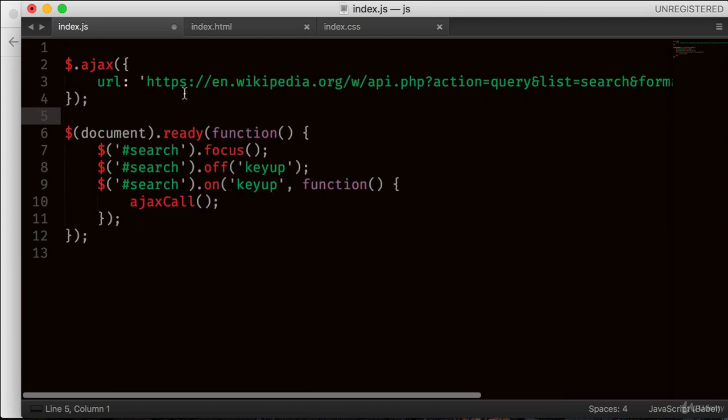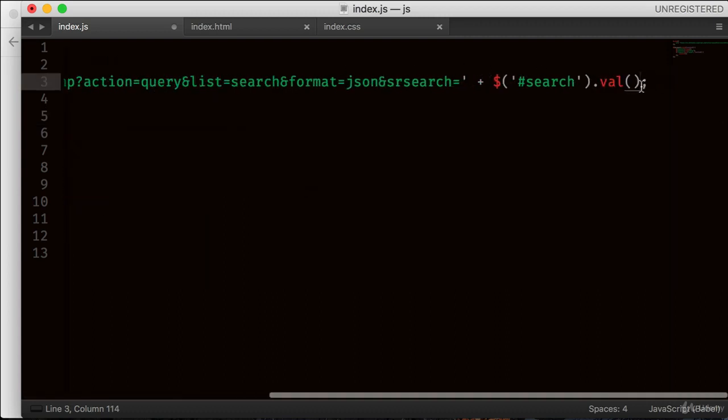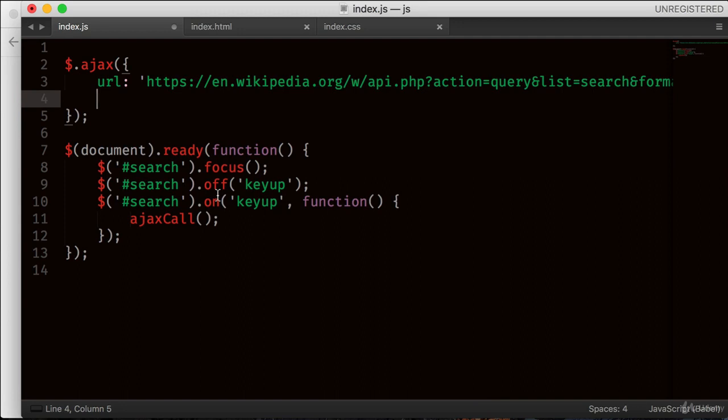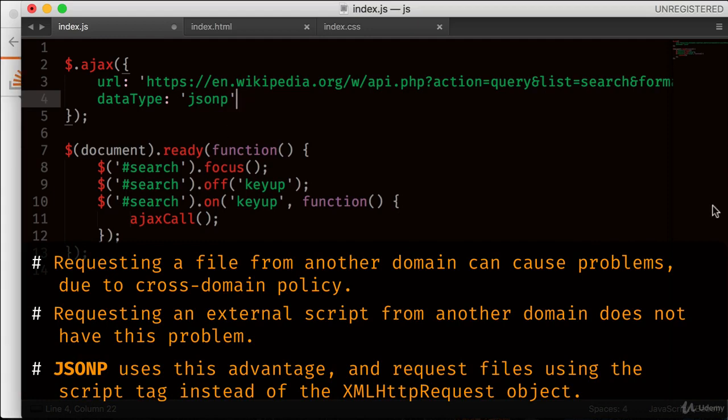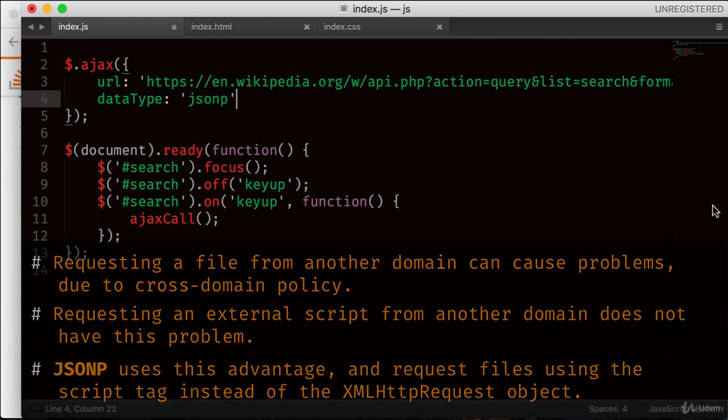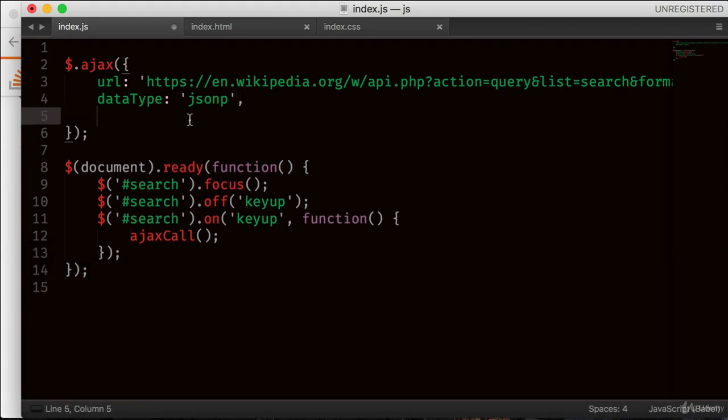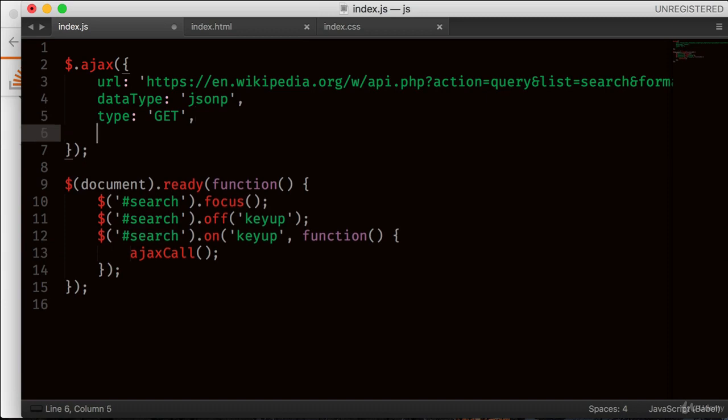Okay, that's great. The URL is done. Next, let's define the data type as well. As you can see, with this method we can be more specific. So the data type is JSONP. Now, what is this JSONP? Another type, that's the data type. Now the request type is get. Get, post, delete, all that we can do. This one is a get request.